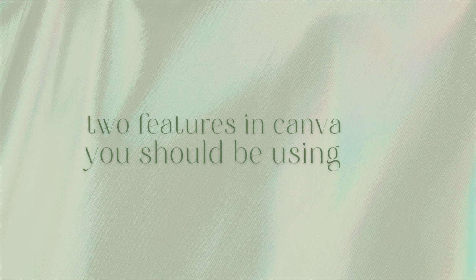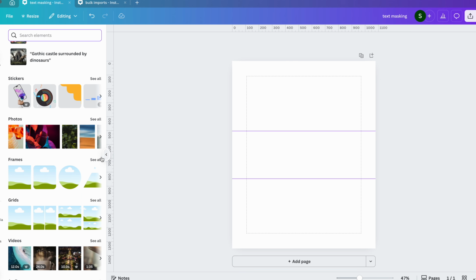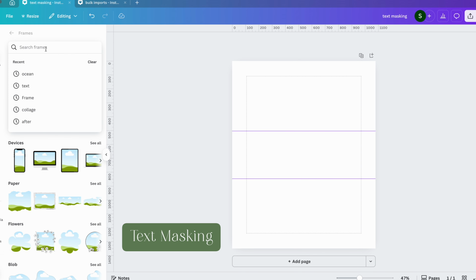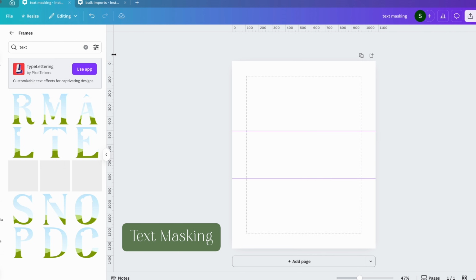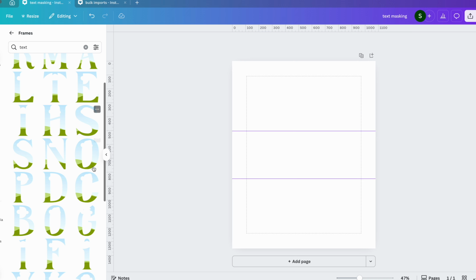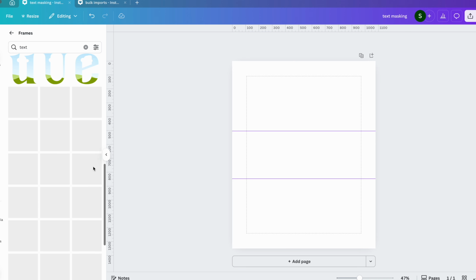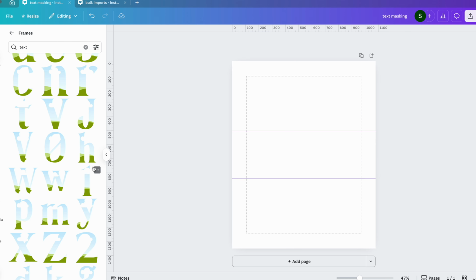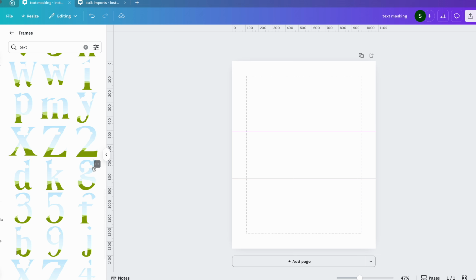Features in Canva you should be using. First one is text masking. You're going to go to frames and you're going to type in text, and then you will see all of the letters of the alphabet, capitalized, uncapped, as well as numbers to choose from. For the purpose of this video, I am going to be using the word shine.